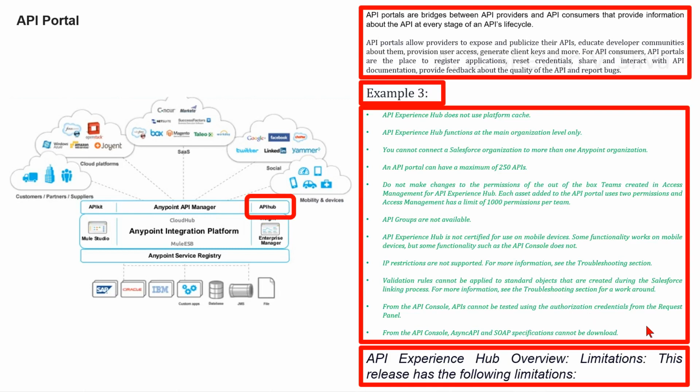Now we are considering limitations in the API Experience Hub overview. This release has the following limitations. API Experience Hub does not use the platform cache. API Experience Hub functions at the main organization's level only. You cannot connect the Salesforce organization to more than one Anypoint organization.